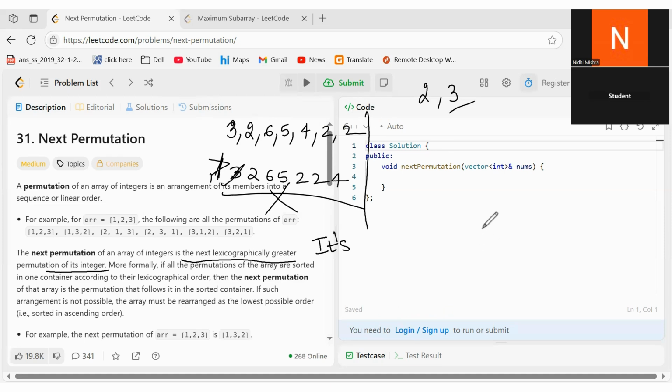Don't have fear. Be chill. Now, let's go to a small example. What will be the next permutation? 2, 3, 1. Very good. Correct. Now, can you tell me the next permutation in this case?